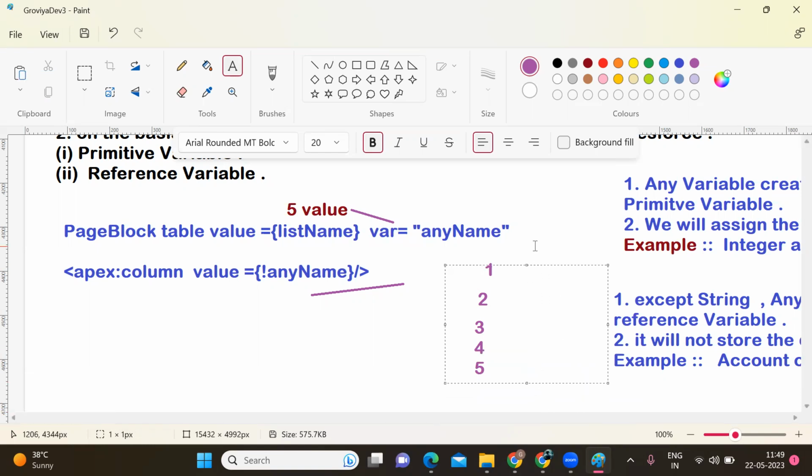Until it prints all the values in the list, it keeps iterating. So page block table works like a for each loop. In value we store the list type of information. From value we send the data one by one to the variable. First data will go, then first data will print. After that second data will go and print, then third, fourth, fifth. If we have 100 data, 100 data will iterate one by one through the variable, and then all the data will print. So it's a way of displaying the data with the help of page block table.